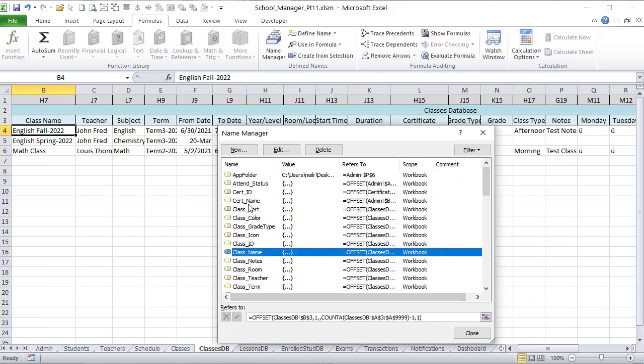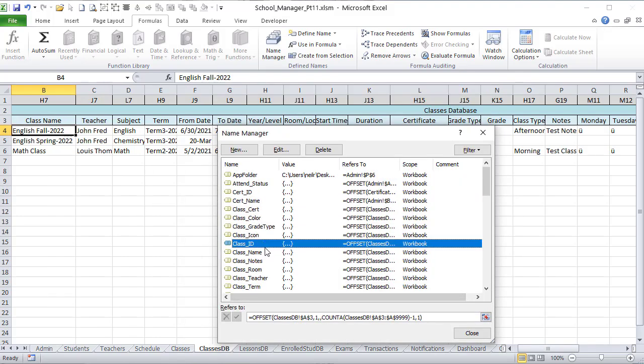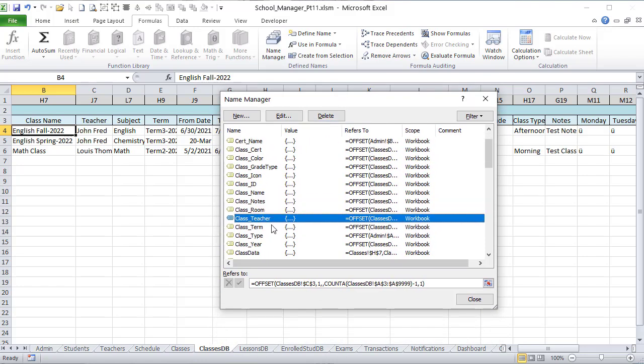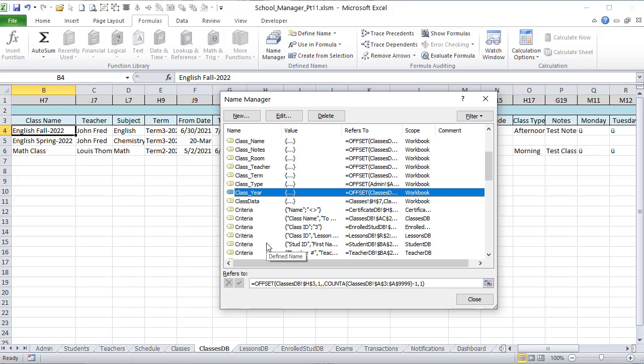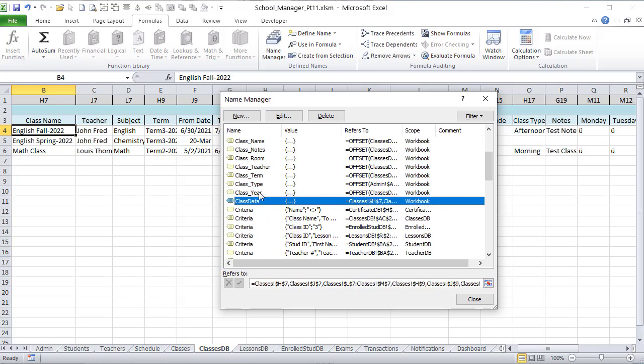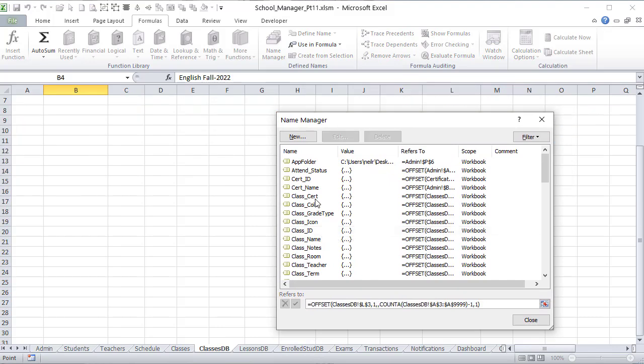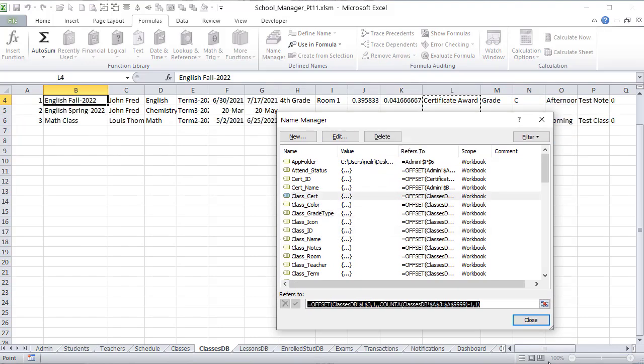Okay, welcome back. Basically I've created a lot of them: class ID, class name, class notes, classroom, teacher, term, type, year. Class data is something different. So I've got all of these, and they're all based on the dynamic. It's really, really simple. I just wanted to get that out of the way because we're going to need to bring all of that data inside the schedule.